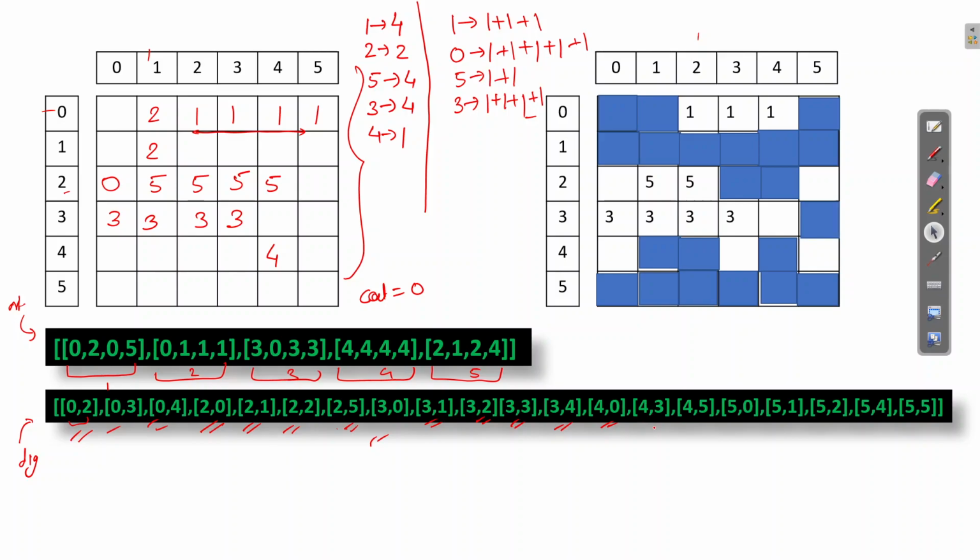Now 4 4 and 4 3 we have got, and 4 5, okay, 4 5 is also 0, so plus 1. 5 0, what it is, again 0. 5 1 0, 5 2 0, and 5 4 is again 0, and 5 5 is again 0. Okay, so let's increase the count.